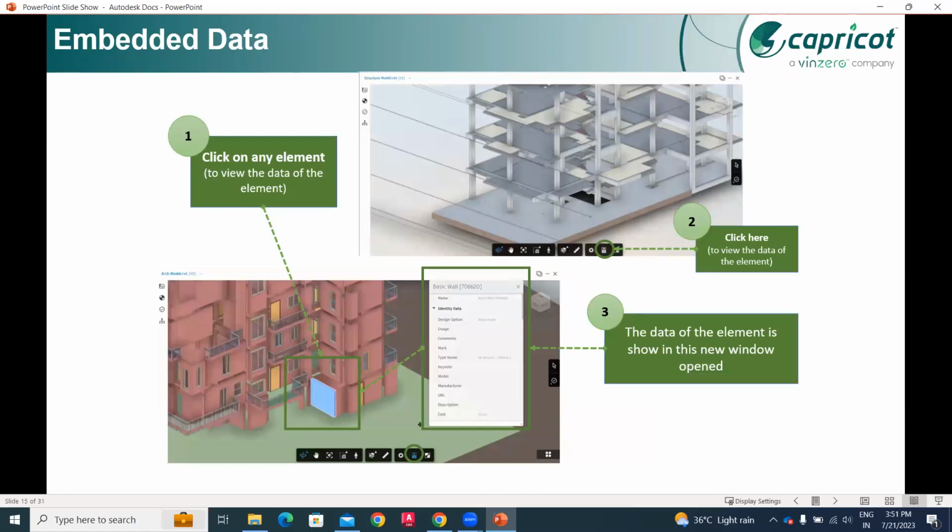Then we have this embedded data. Whenever you click on any element in Revit, in the 3D model it turns blue and this window pops up. It shows all the information, like what the element ID of that particular wall is, what type of wall it is, from which level to which level this wall is going. All of these things can be seen. Also the material of the wall and its thermal properties, everything you can view.